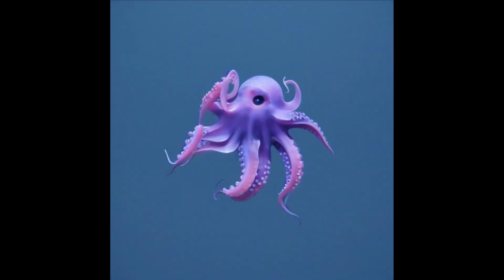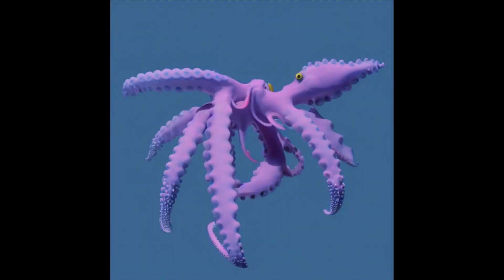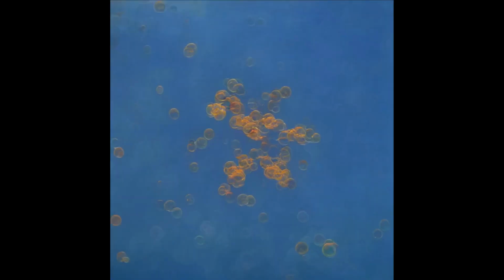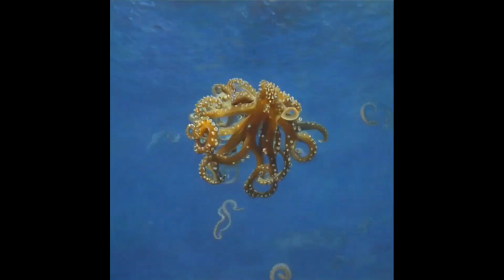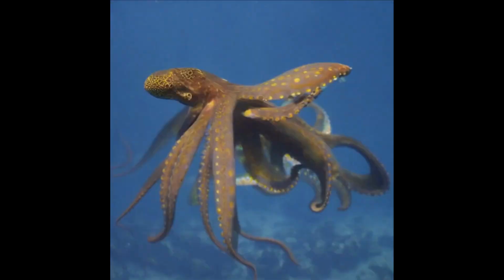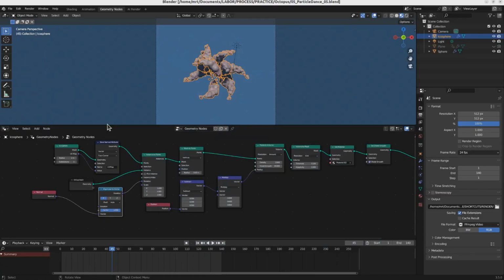Hello, today I want to show you how to make this beautiful octopus using Blender's geometry nodes and particle systems, and interpreting the resulting material with Stable Diffusion. I will go first to my basic setting in Blender.